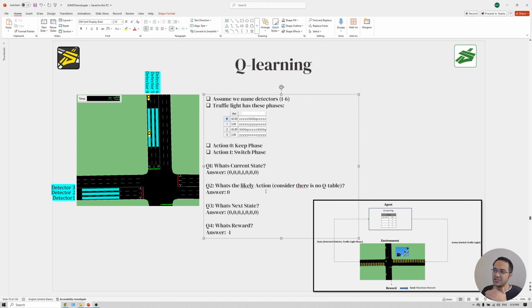Then the next question is the action. What's the likely action that the algorithm might take? The likely action is just to keep the phase, because this car is the only car that we have, and we don't want to make this red because we have 1 car here. So the action is 0. And what's the next state? The next state remains the same because we didn't switch the phase from 0 to 1.